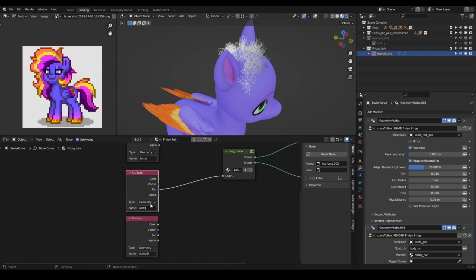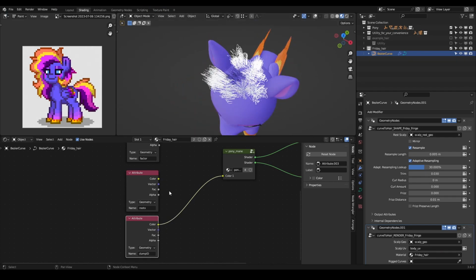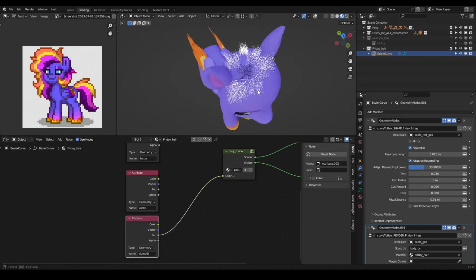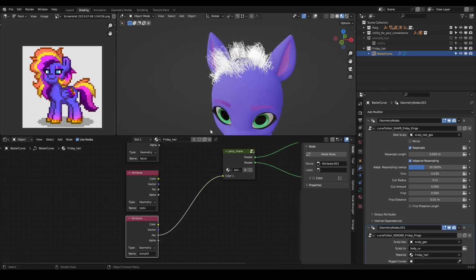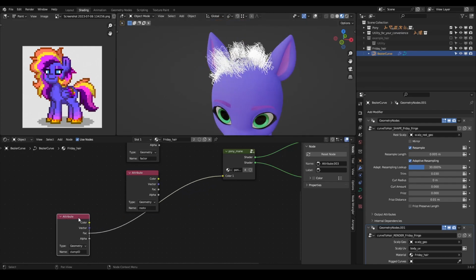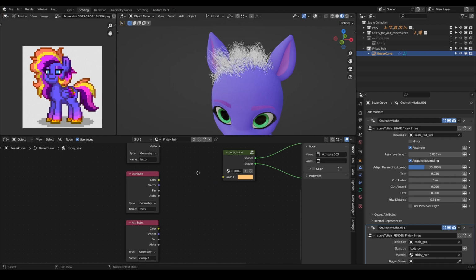Let me put it back to X because I tend to find that's a more useful value. Clump ID, that one I don't think is going to be very useful for anyone here. Yeah, it's a bit hard to explain. It's basically the ID number of each individual hair. It would be a bit too long to explain on camera, so just trust me, it's useful.